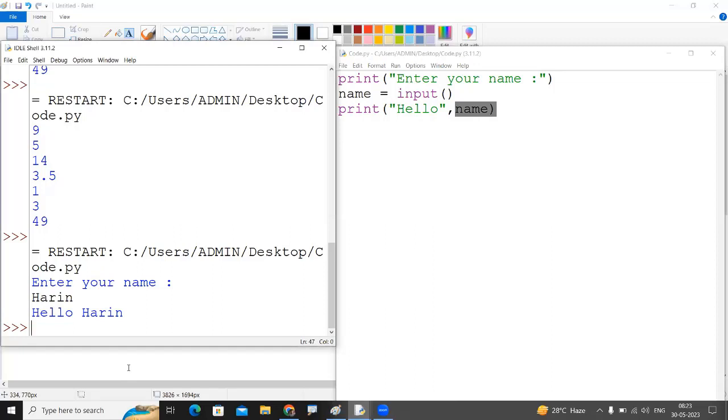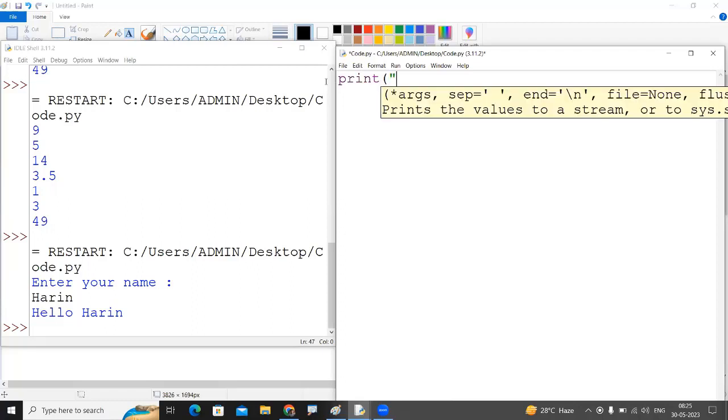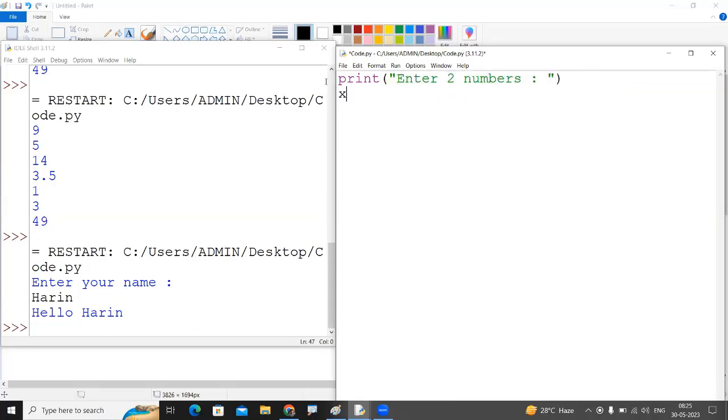Do the simple one. Everyone, please don't sit idle: write the code, check the output and drop the message. Now see, in the same way, print enter two numbers. So here the problem is, the first number we collect into A using input. First, clearly, I'm asking like this: enter first number. We collect into A.